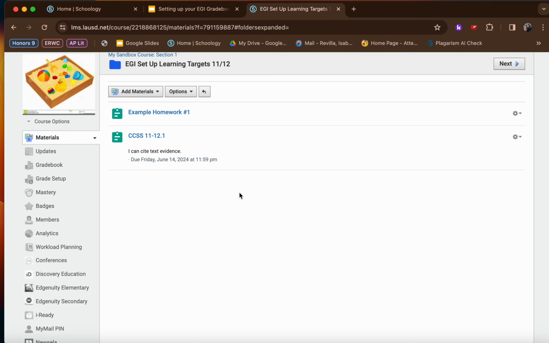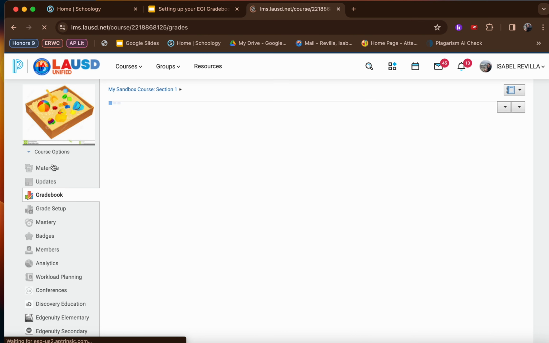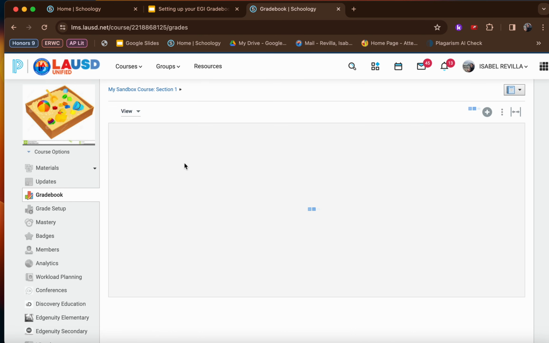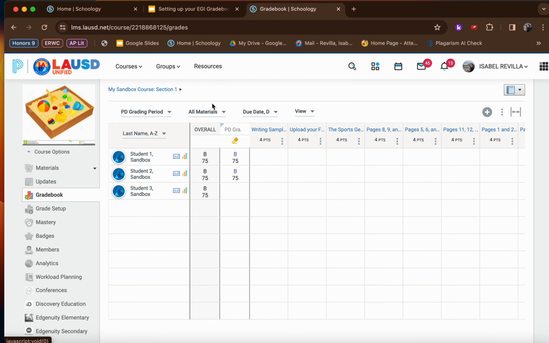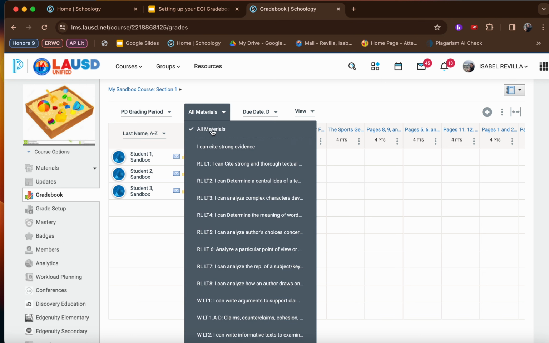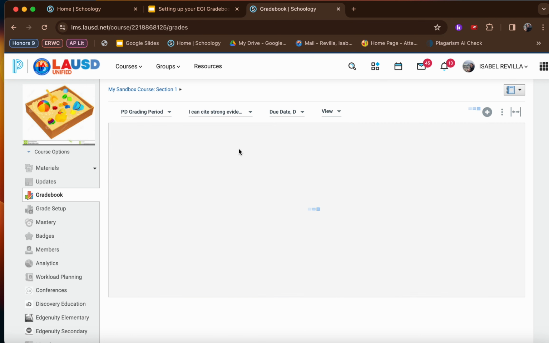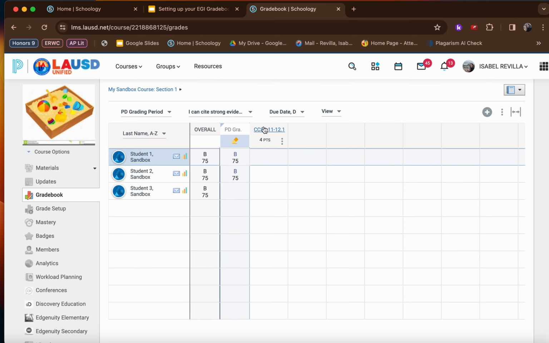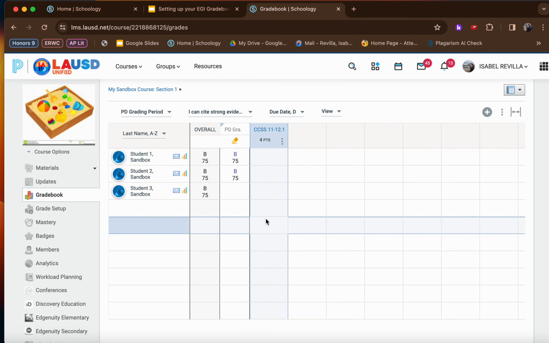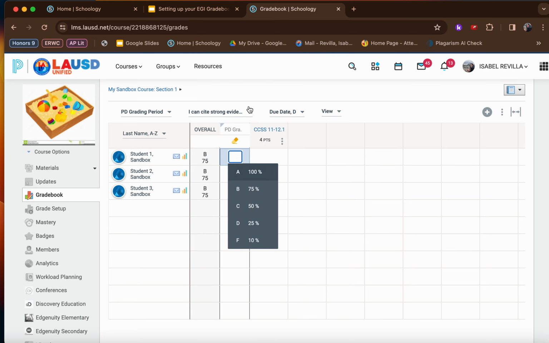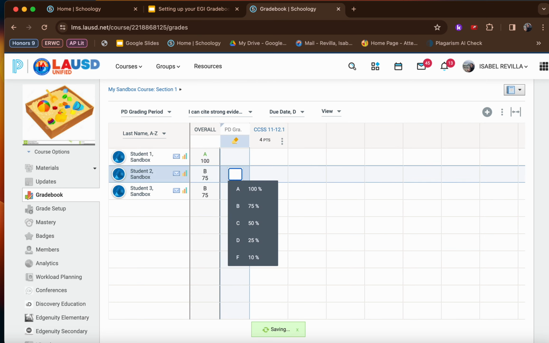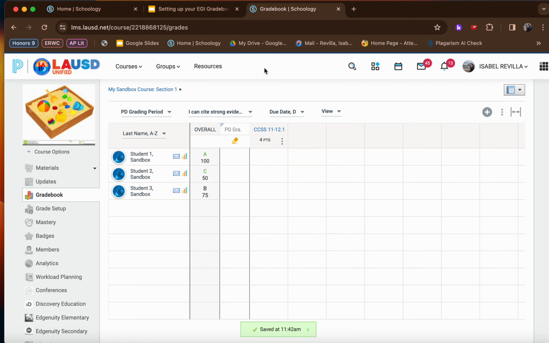And what this actually does is align your gradebook. So when you click on your gradebook, if you click here on the materials in the category, I cite strong evidence, now you'll see the assignment here. And this is the column that is the most important, because this is where you actually give your grades, and that's where the computer knows what grade to calculate for your student, right?